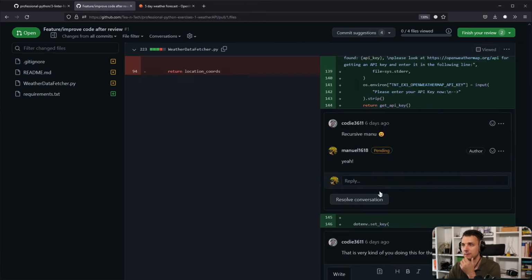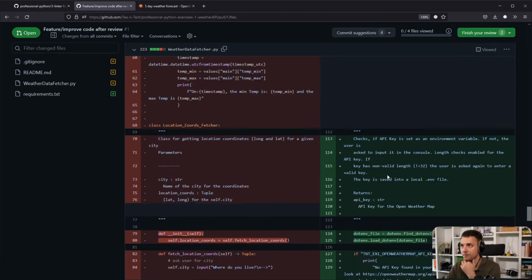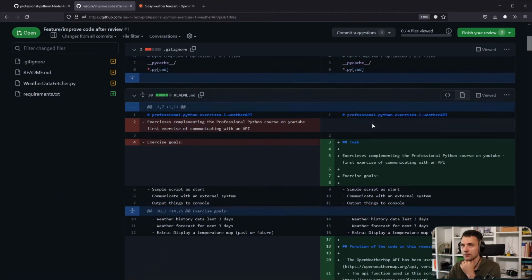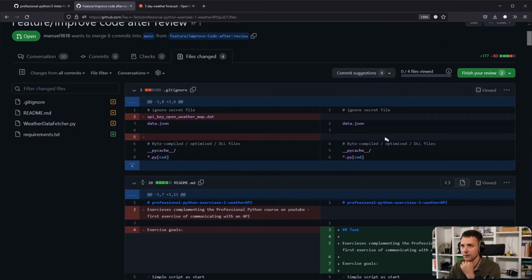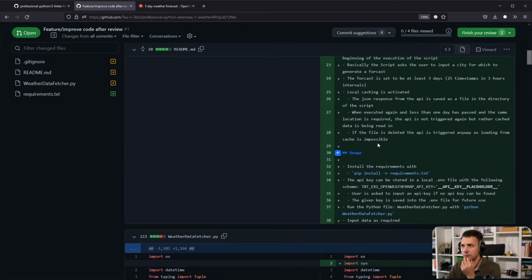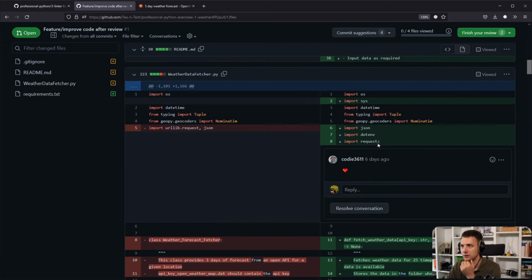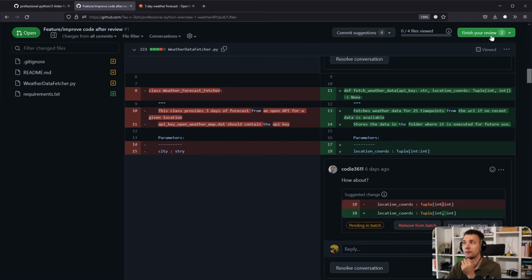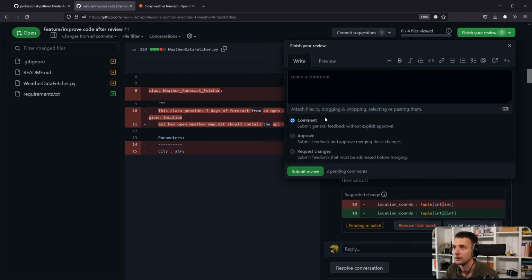I mean, not really done, but let's see the other files. Did we have comments on those? Nothing here. Requirements, the readme is also nothing here, so we're done. So let's finish up our review. Let's see what options we have. So we comment. We approve. Pull request authors can't approve their own pull requests. All right, yeah.